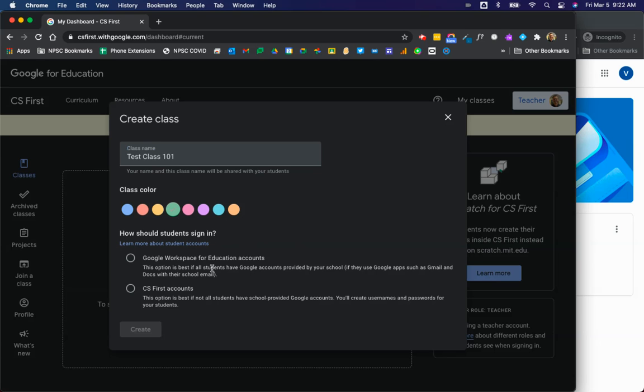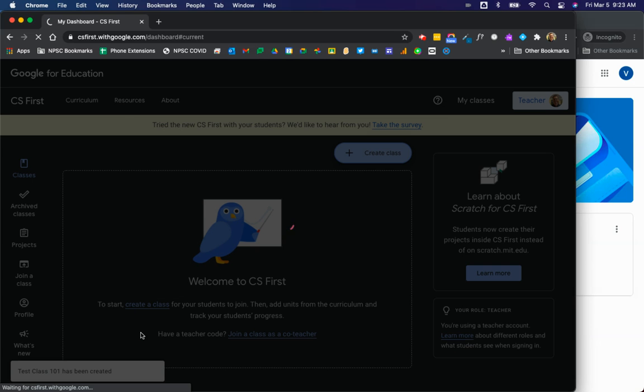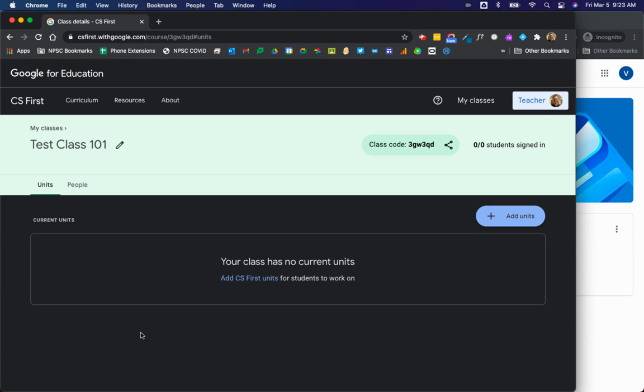To keep it simple for the students, I'm recommending that you choose Google Workspace for Education accounts. That way they don't have to worry about a CS First account that is different. And once you click on create, your class is then created. That's all you necessarily have to do for the bare bones of getting your class set up. What you may want to do, before you invite your students, is add a CS First unit to your class so that when students do sign in, they have something to complete.